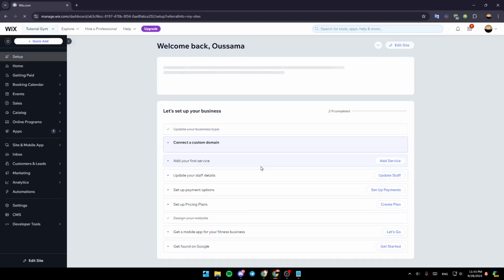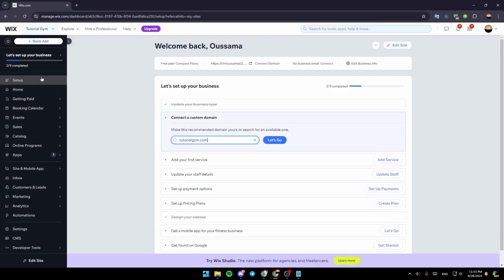So once here in the dashboard, go to the left side of your screen, and then here you're going to find all of these sections. Right here in the bottom, you're going to find the option to edit site. So go ahead and click on edit site. And then you're going to be redirected to this tab right here. So just wait for this page to load.